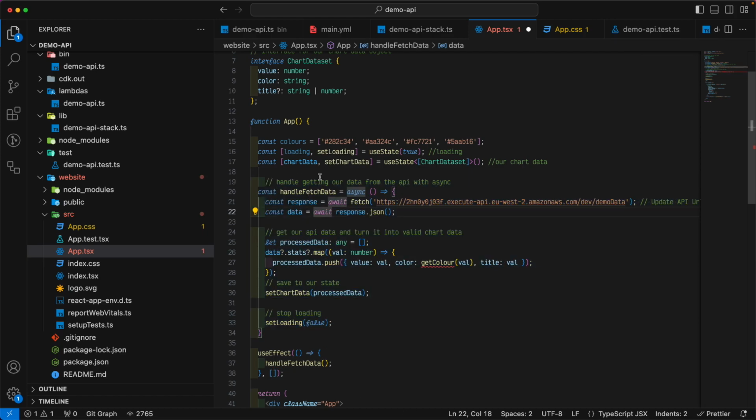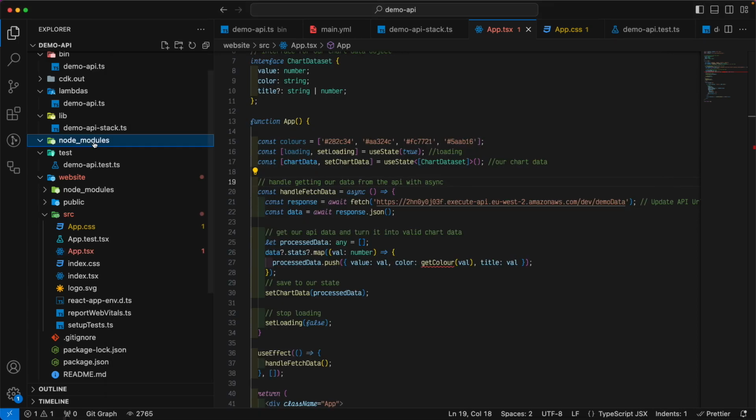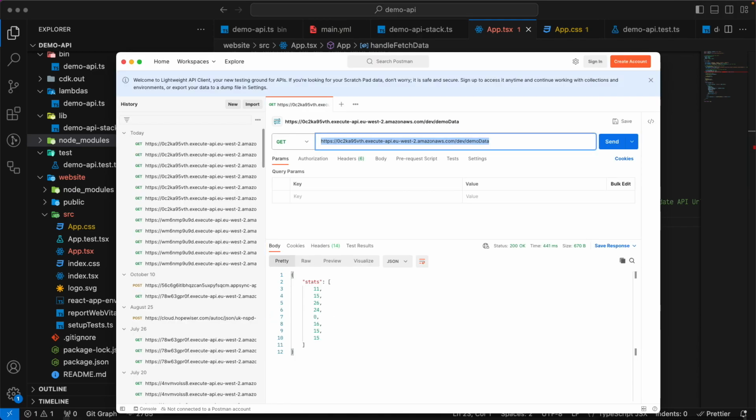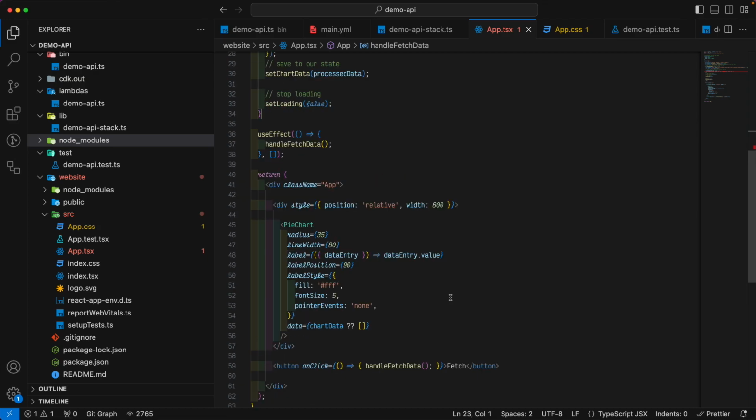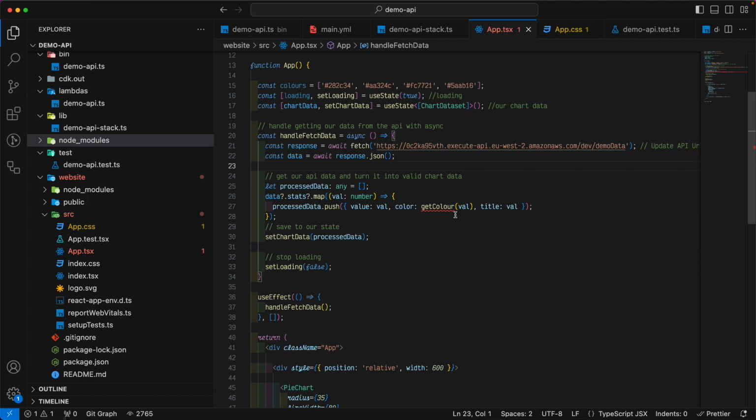So this function gets the URL. So we have our test here, we know the URL that's going to get our bits of data, so let's paste it in there. Now when we get this data back, we know what it looks like from Postman. So it's stats with 8 numbers. So we will go through that, and we'll use this thing called getColor. So let's put in something that gets the color depending on the value.